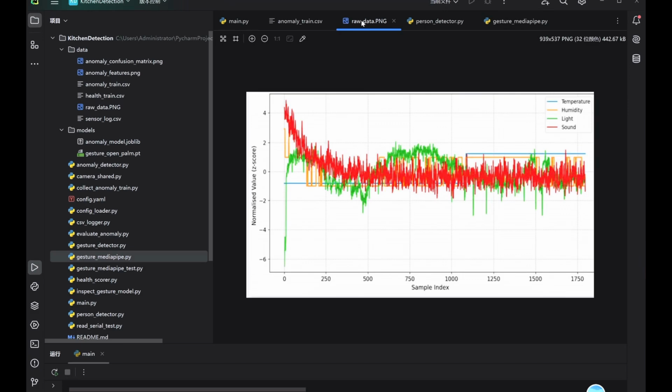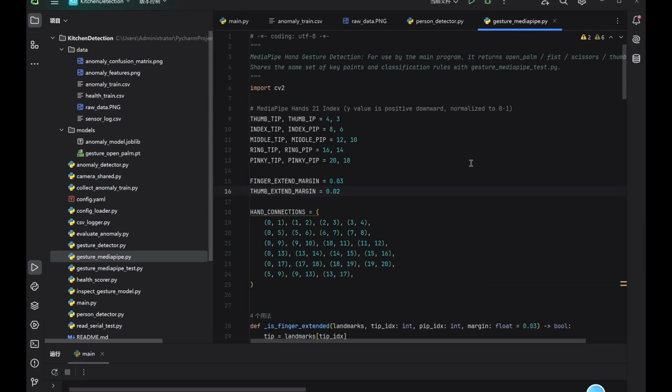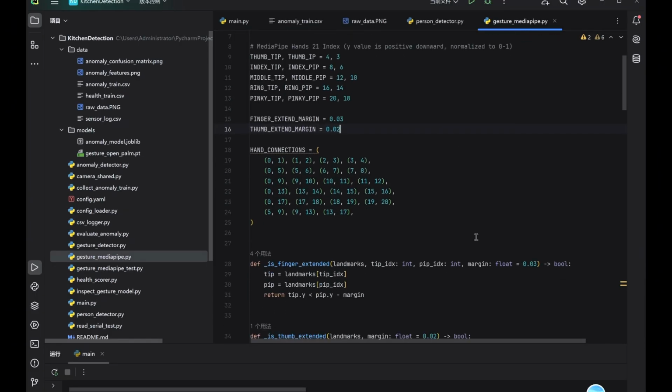Open the raw data.png. The normalized sensor signals show the variation trend of temperature, humidity, light, and sound over time. In addition to environmental sensing, the system also uses a camera to collect live video streams, as we can see in person_detector.py. The visual input is processed in real time using YOLOv8 for person detection. In gesture_mediapipe.py, Python MediaPipe is further used for hand gesture recognition. These vision modules use pre-trained models, so no additional image training data was required in this project.